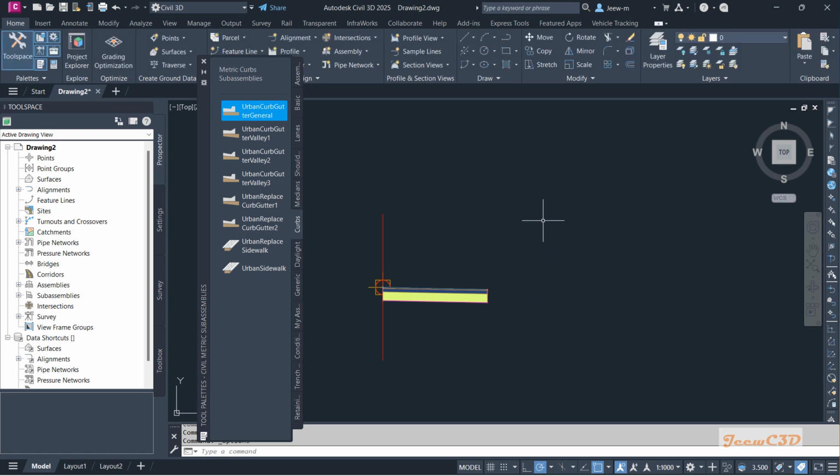So that is how to quickly access the help content for sub-assemblies in Civil 3D.